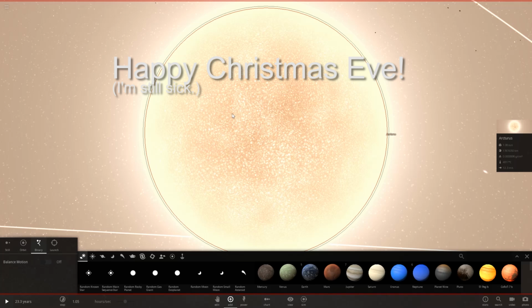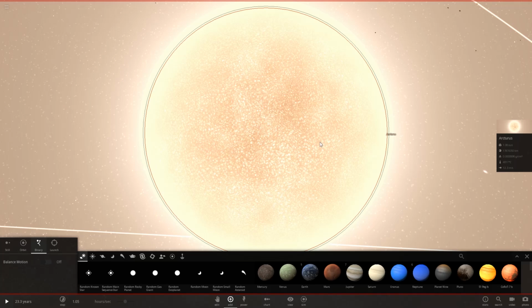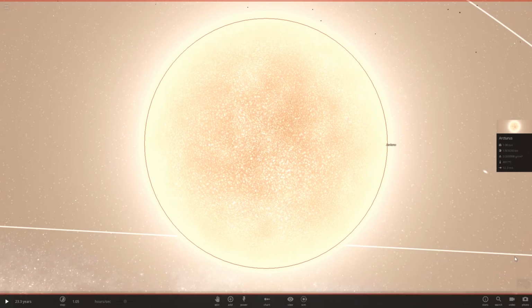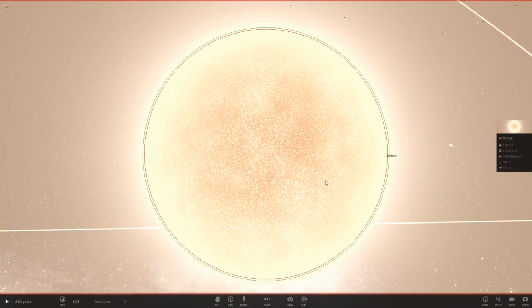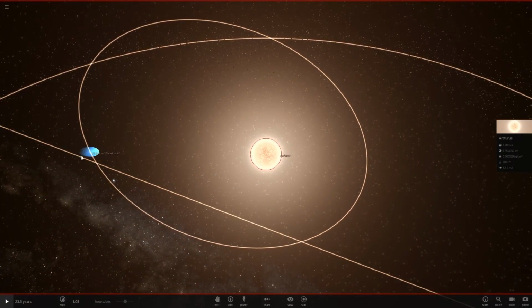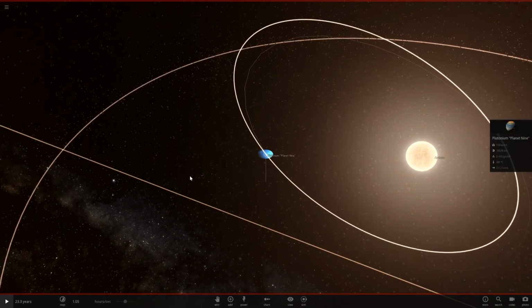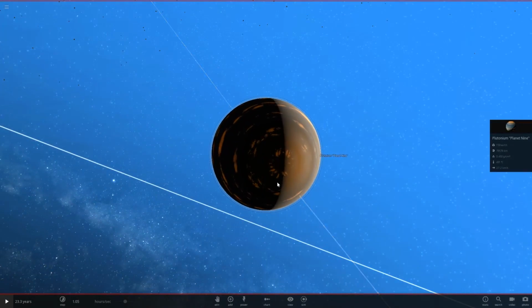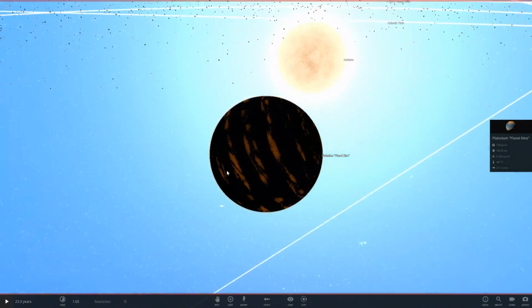Like, kind of a solar system sort of thing. So I went ahead and did that. I didn't record myself doing it or anything like that, I just went ahead and made it, and I wanted to show you guys. So there's a star, and I added a gas giant actually close orbiting to the star. I call it Plutonium, or Planet 9.